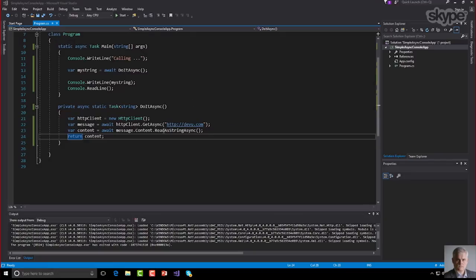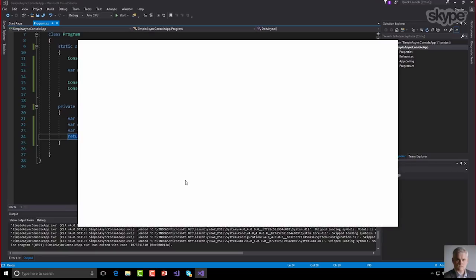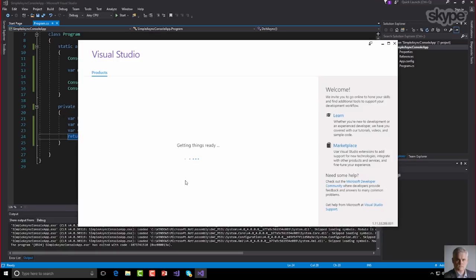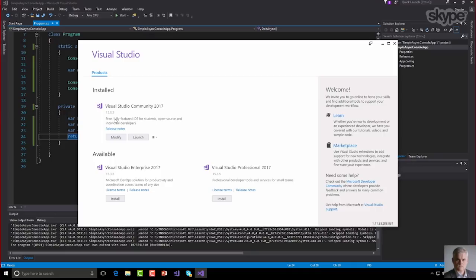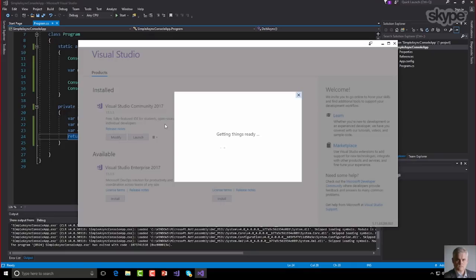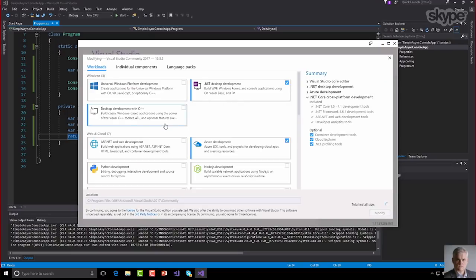And hopefully you see it pop up here in a second. This will give us the tools that we need to write Azure-based applications. So if we were to click, for example, modify, you need to make sure that this Azure development option is selected. If not, you want to check that and click modify and allow it to be installed.